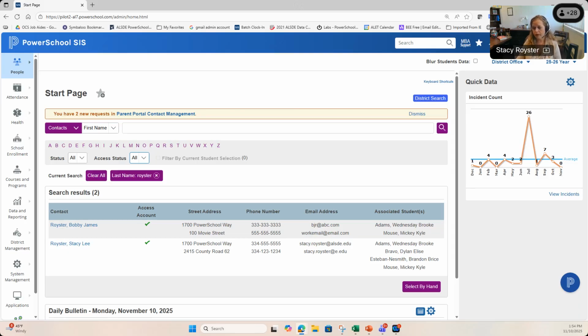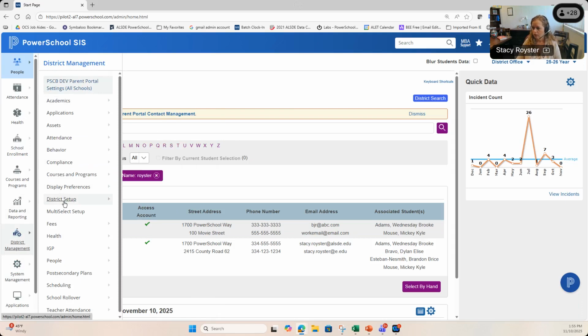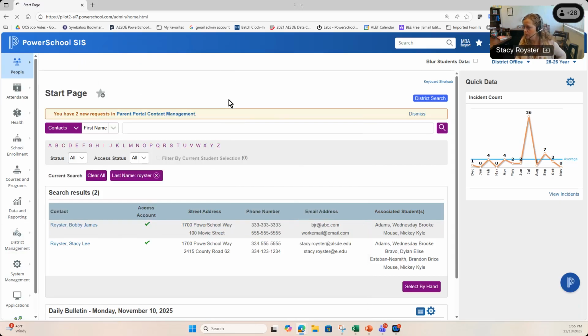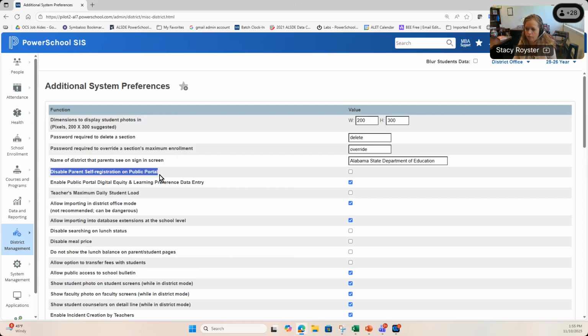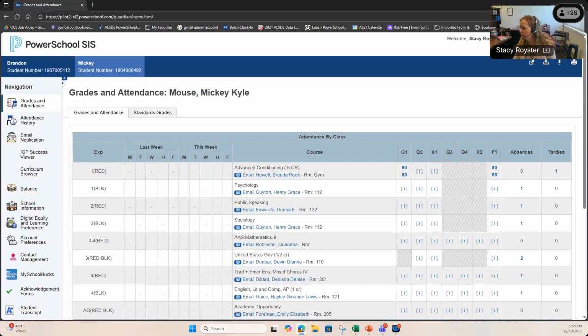To turn off the parent portal creation, let's see if I remember where that's at. District setting. Oh, I don't see it. Is it under the additional? Yes, right here. Disable parent self-registration on the parent portal. So if you do not want them to create, let me, where do I still have my little incognito open? I do. If I sign out.